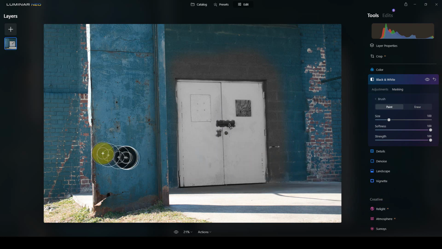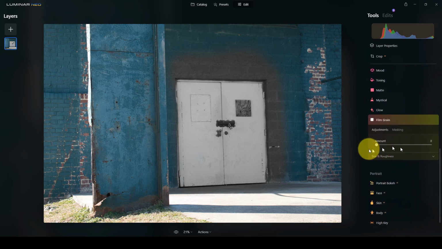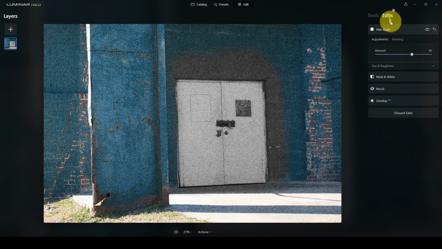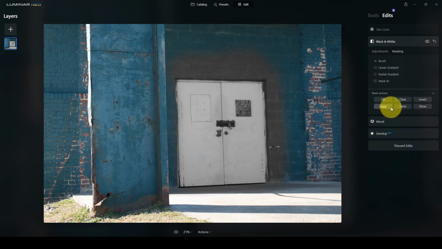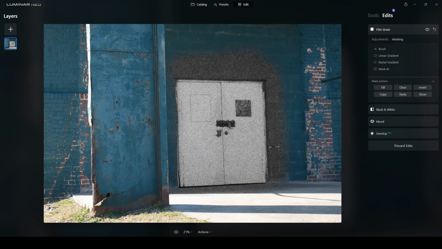Now, if we wanted to add grain into this, but just in the black and white, not in the color, we would go down to film grain. Let's exaggerate it a bit. And you can see it comes off into the color right here. Well, what we can do without duplicating this layer is we could just go over to edits here, go to black and white, go to masking, and copy that mask, and we could go back up here to masking and then paste the mask. And so now it's just limited to the area that's black and white.